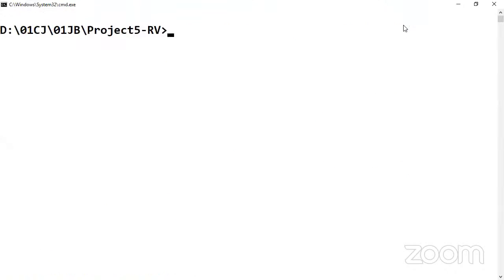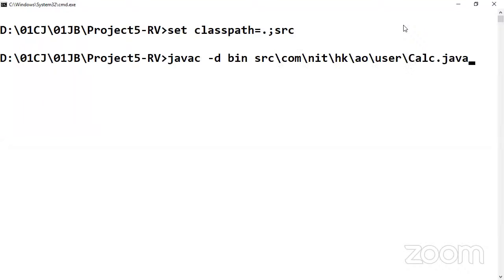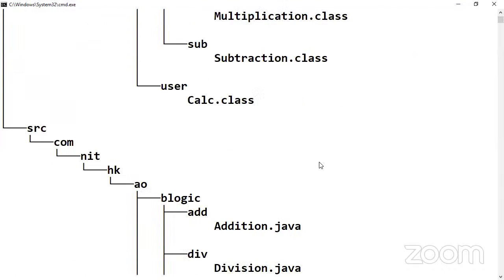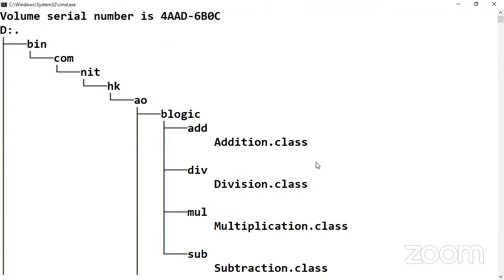Okay, what you need to do? We need to set classpath equal to current directory, semicolon, then src folder, right? In the src folder the com package is there. Then I have to run now. Now the program compiles, auto compilation achieved. With auto compilation all Java files are compiled and .class files are created.